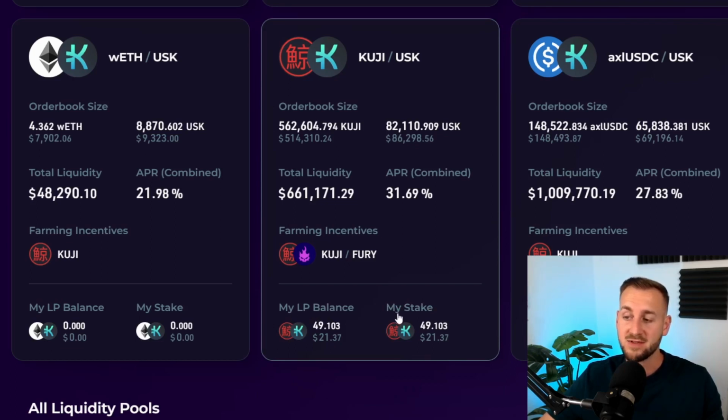We'll go into this in more detail, but essentially this is if you have the liquidity provider tokens of this pair, and then if you've staked them, you need to stake them to get the farming incentives. So think of this, if you've just got an LP balance, you're just receiving swap fees, but if you stake it then on top of that, you're then getting the farming incentives additionally.